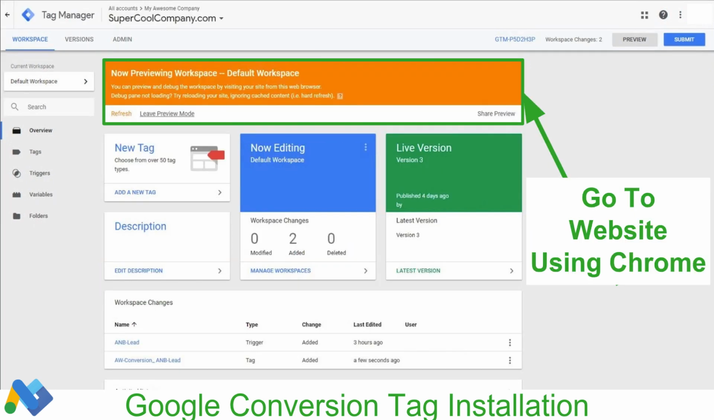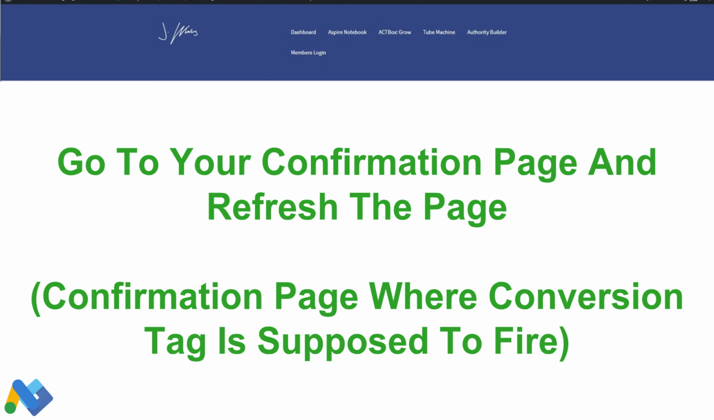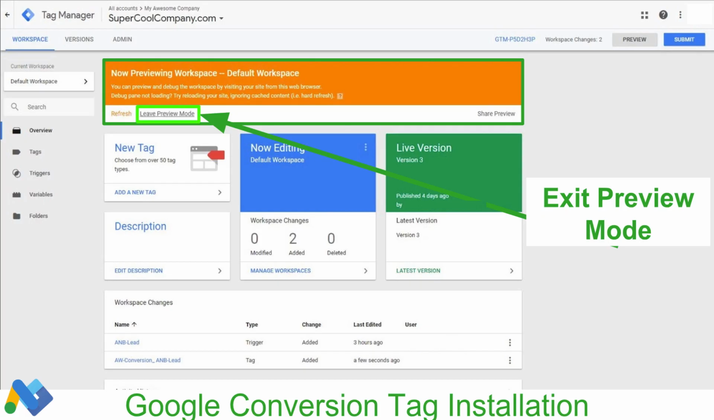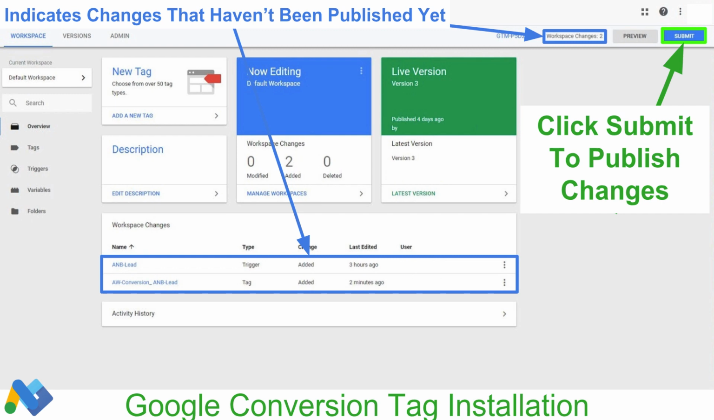Once we get the preview notification, we'll go over to our website and refresh the page. Now here, it's very important that we refresh the page on the confirmation page. We want to be looking at the page where the tag is supposed to fire. So we'll refresh the page and we'll see our preview down here, and we can see AW-conversion AMB-lead. Google Ads conversion tracking fired 1 time. Perfect. This is the confirmation page. We want the tag to be firing here. And now that we've confirmed that it's firing in the correct place, we can go back to Tag Manager, leave preview mode, and submit our changes.